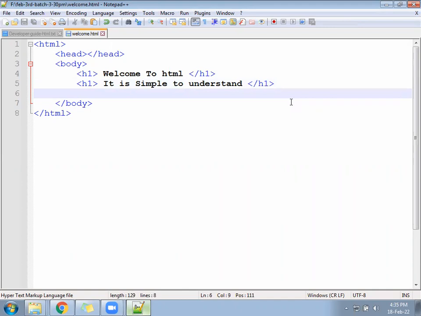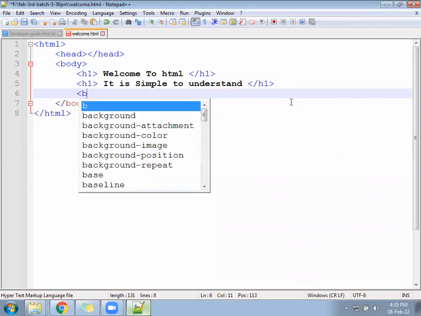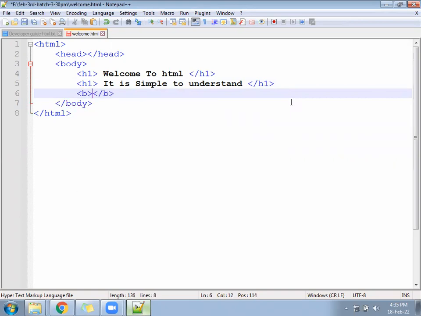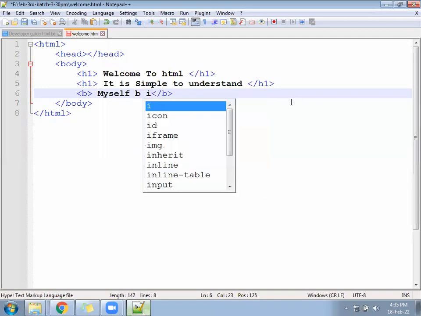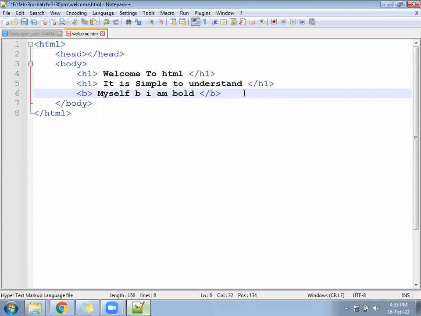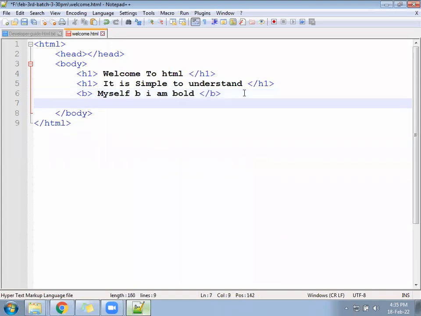I will write two or three more tags to understand what is the meaning of inline. This example is just random, to understand. Let me go here. I'll keep a bold tag here. B tag, I am bold. Similar in nature, one more I'll write. I tag, myself italic.